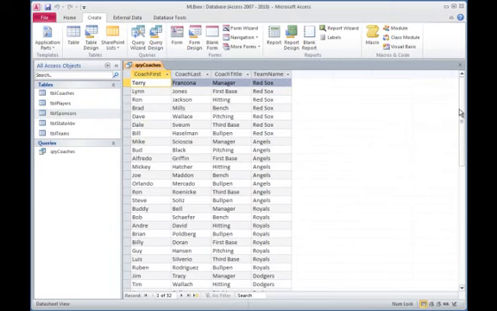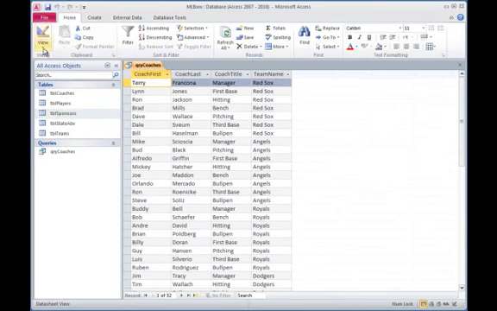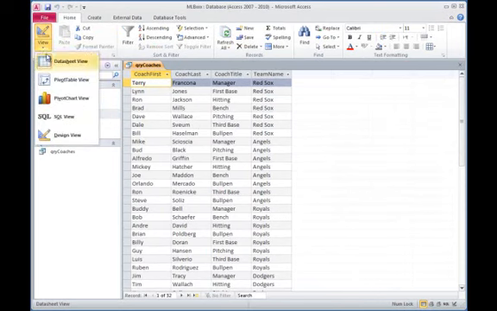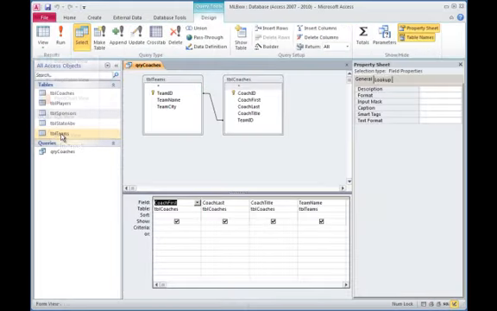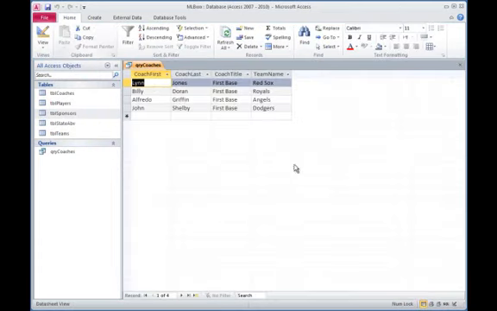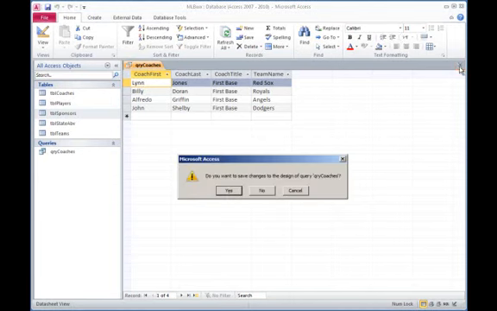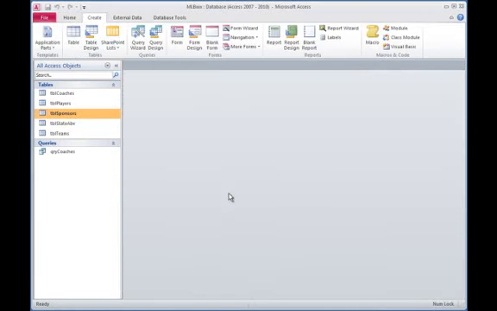Right now it's giving us the full list of everyone that we have in there, but we want to limit the output to only show first base coaches. So if I go home, I can go into view, and I can go into design view, and then in the coach title area I can type in first base. Then I click run, and it narrows it to only show first base. And then I can close this, and I do want to save it. So now I've got tables and a query.